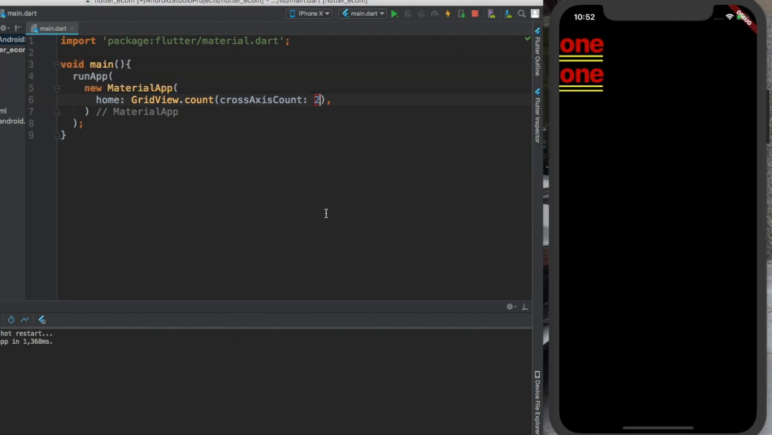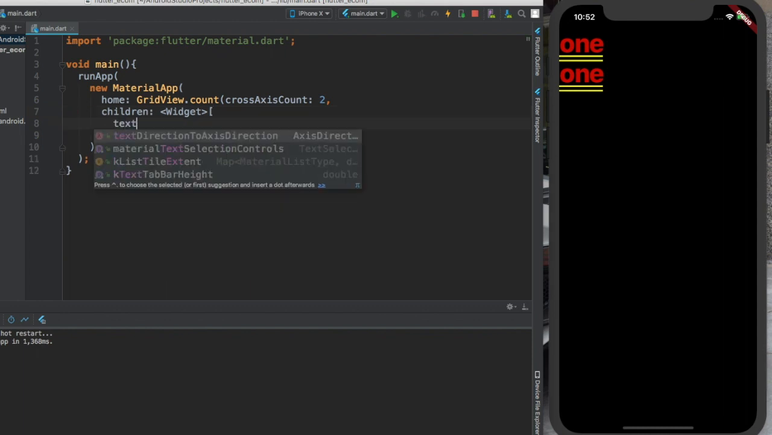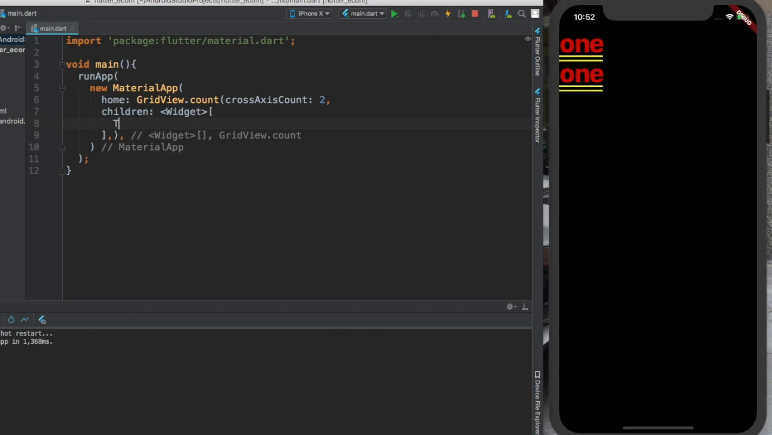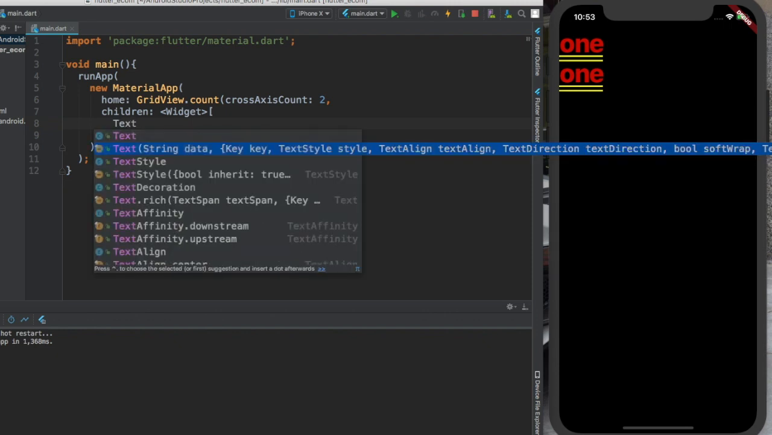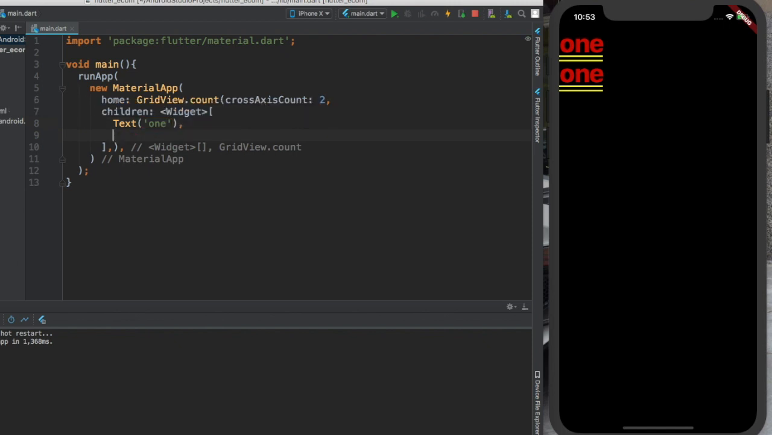Okay, and then the next thing you're going to do is write children, and for the children let's give Text, sorry, it's supposed to be capital Text, and here we're going to give 1. Then we're going to write again Text 2. You run the application and here you have it.